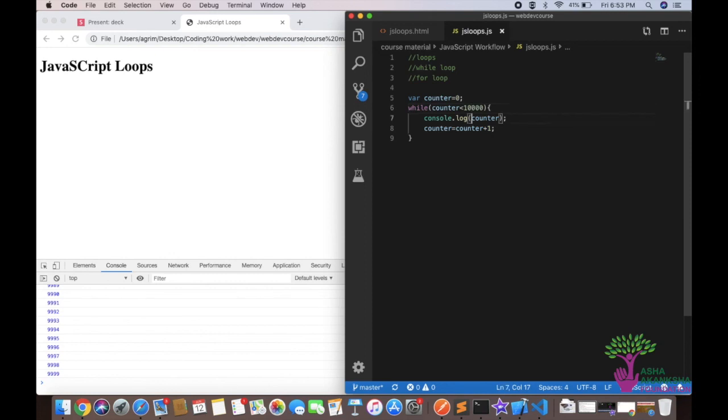Alright, that is it for this video, and just to revise, in the while loop we get a condition which returns a boolean, right? And as long as this boolean is true, these lines are executed, and as soon as it becomes false, these lines are not executed, right?